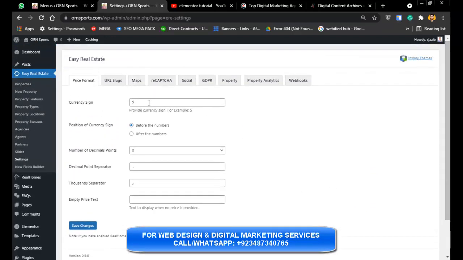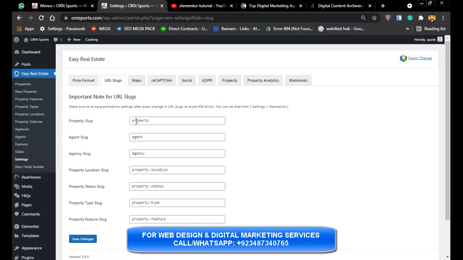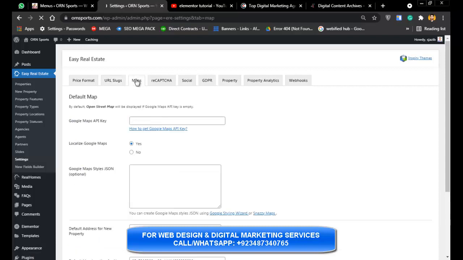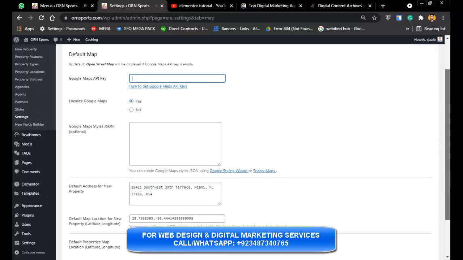Here we can change the currency sign. In URL slugs, we can change the URL of a property page, agent page, agency page, property location page, or anything. In maps, you will have to add a Google Maps API key, and to know how to create an API key, you can simply click on the link below, and they will teach you how to create an API key.